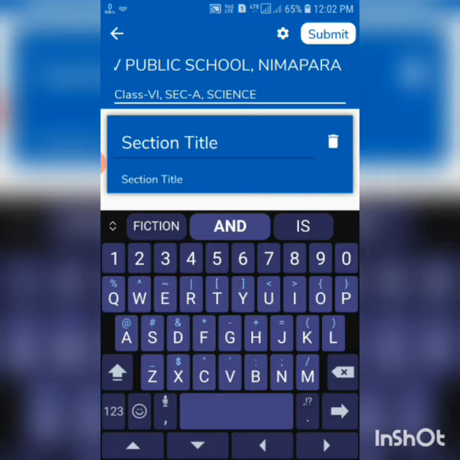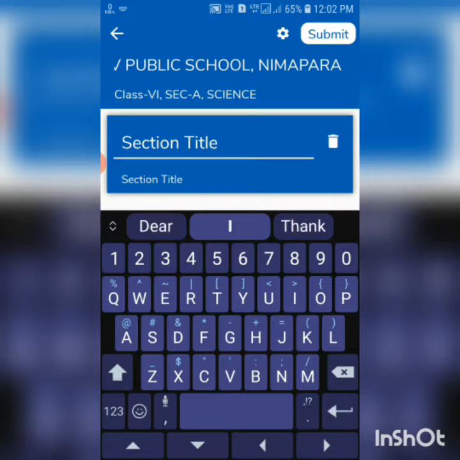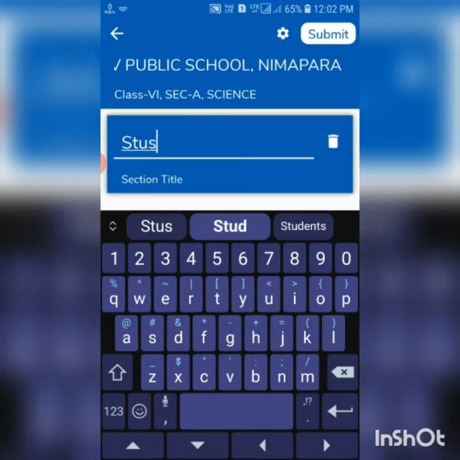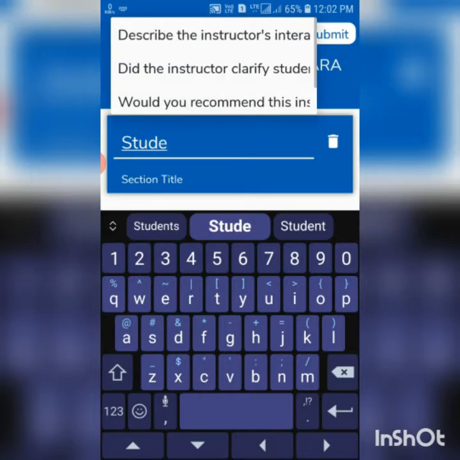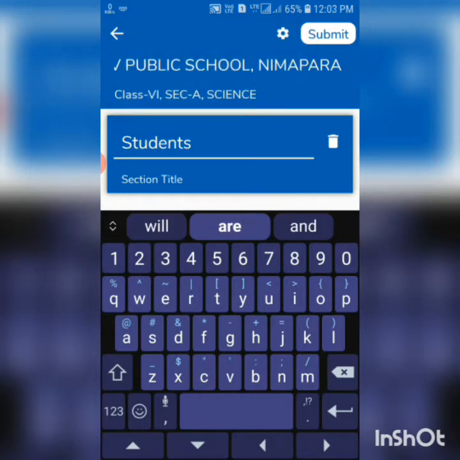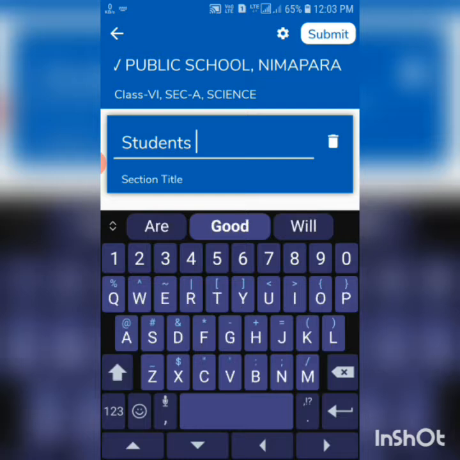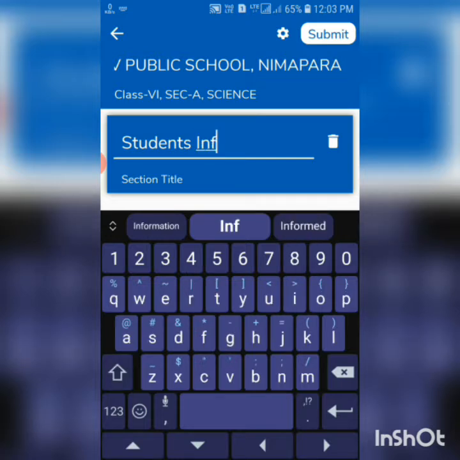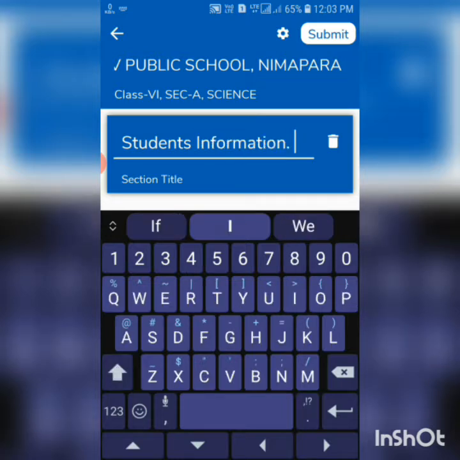Fine. Here in the section we have added, the section header should be written. What is the name of the section or the title of the section? This section is for collecting the information of the students appearing for the test, so it is student information. I will write as per your convenience and your choice, you write it. I am just making it as an example. So I have written student information.